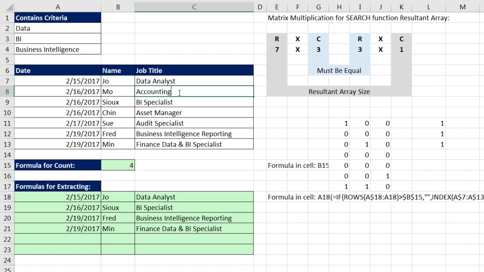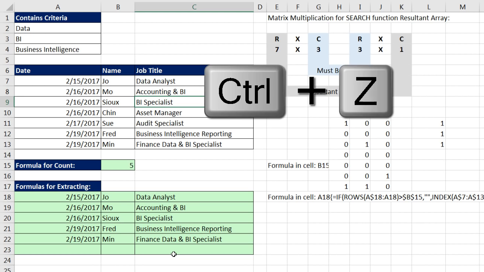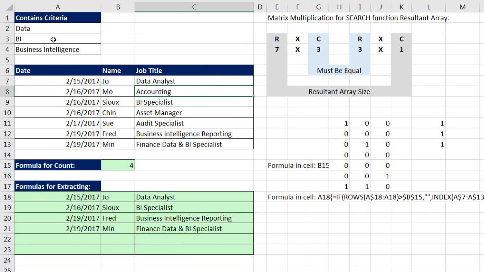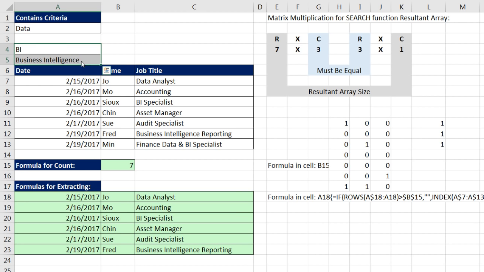If I change something here like accounting and BI and enter, instantly the extracted records update. Control Z. If I were to come over here, now watch this. I should have made these all Excel tables, but I didn't want to do that. Have to be required to use table formula nomenclatures. But let me just show you that this is updatable. If I drag this down here and then type asset, now we have a new condition. And there it is, Asset Manager is extracted.